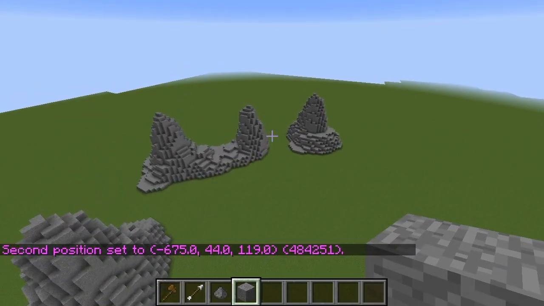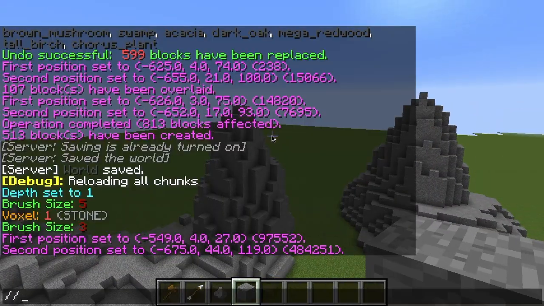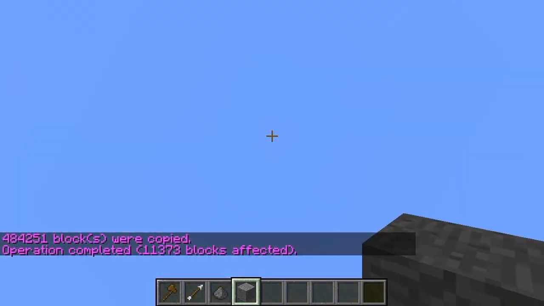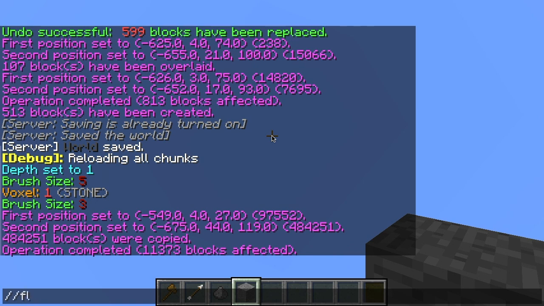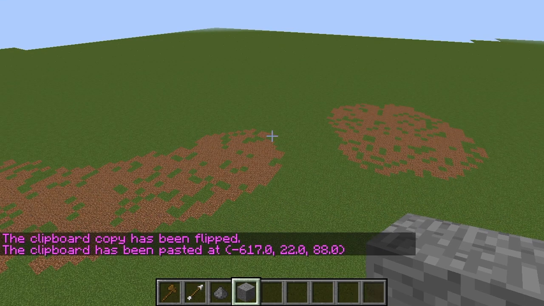Then we're going to fly down into the center and copy it with //copy. Then we're going to set the whole thing to air with //set air. We're going to flip it by looking up to the sky and typing //flip. Then we're going to paste it in without the air blocks using //paste -a.